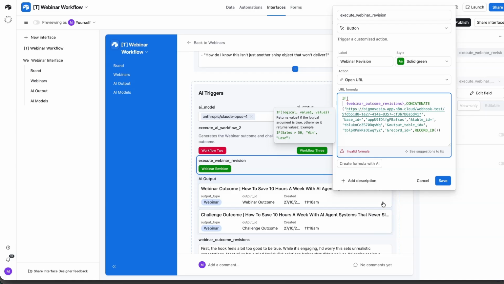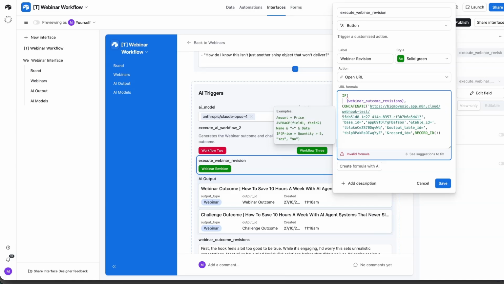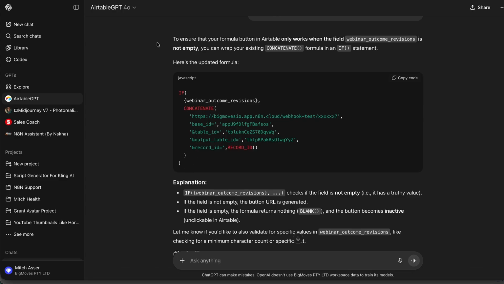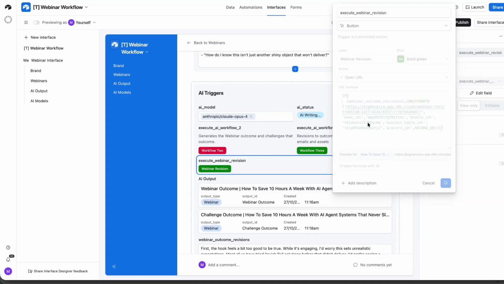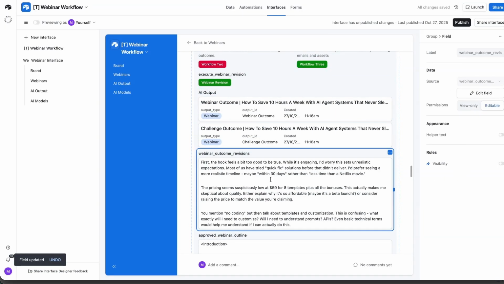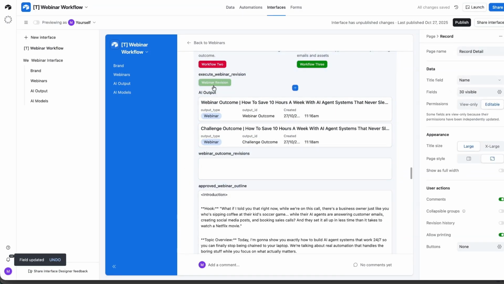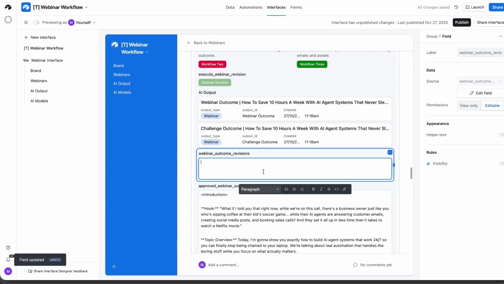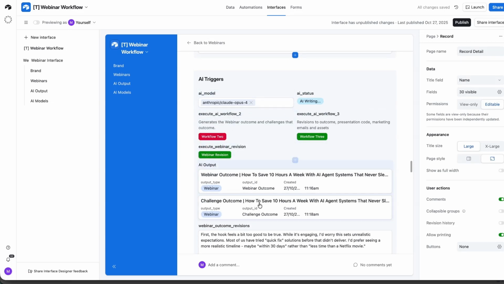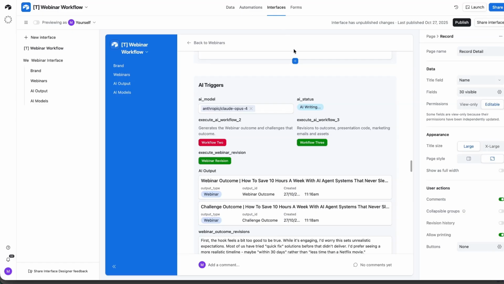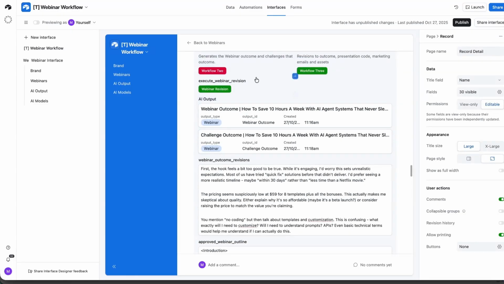And now it's saying invalid. Let's just see why. I just need to close the brackets. Maybe one more. So now it will only allow this button to be clicked if there's something in here. So if I remove this, now that button cannot get clicked. But as soon as I add some details into here, it's able to be clicked. We can do this with all the others as well if we wanted to, but it helps structure the system so that people know which buttons can be clicked at what time.